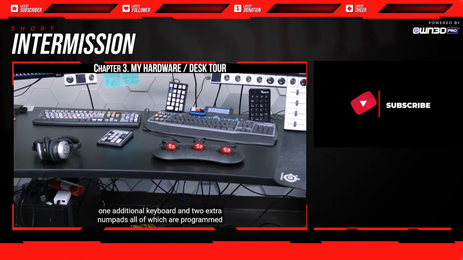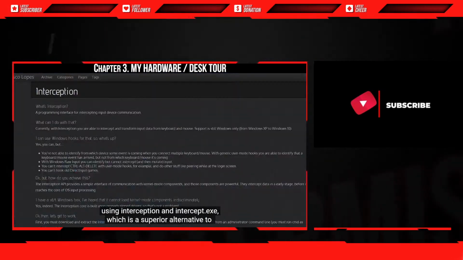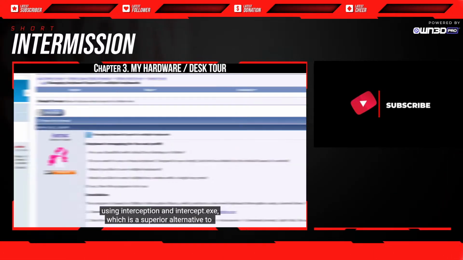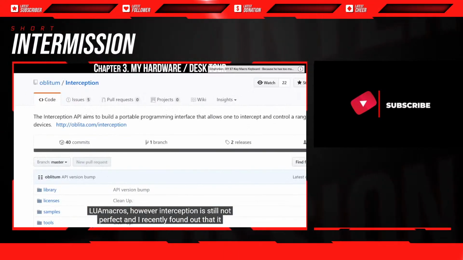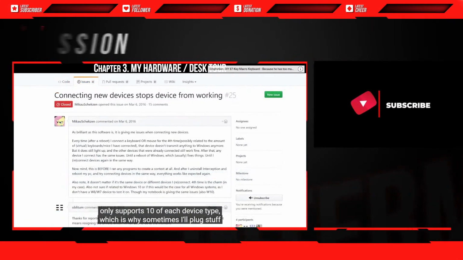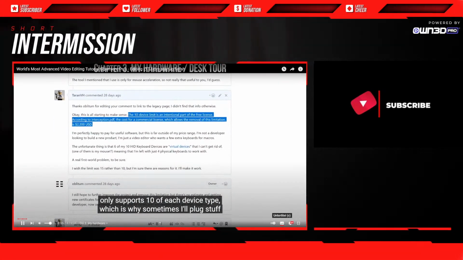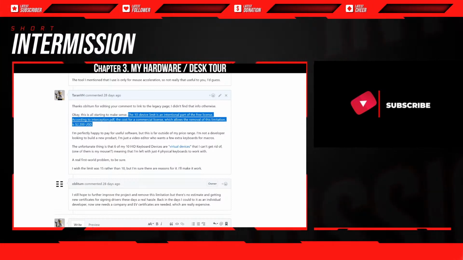I have 1 additional keyboard and 2 extra numpads, all of which are programmed using Interception and intercept.exe, which is a superior alternative to Lua macros. However, Interception is still not perfect, and I recently found out that it only supports 10 of each device type, which is why sometimes I'll plug stuff in and it doesn't even work. So I'm still looking for something that's even better.